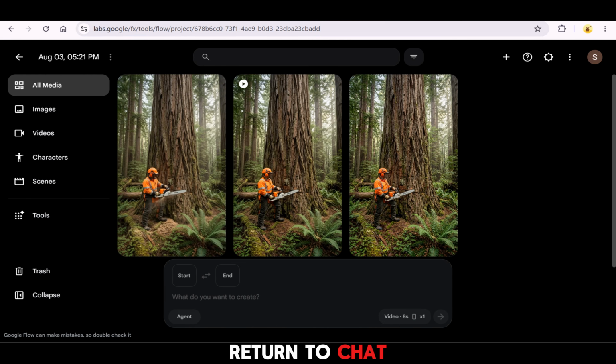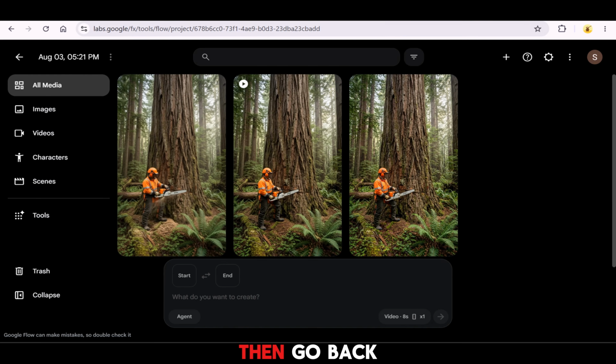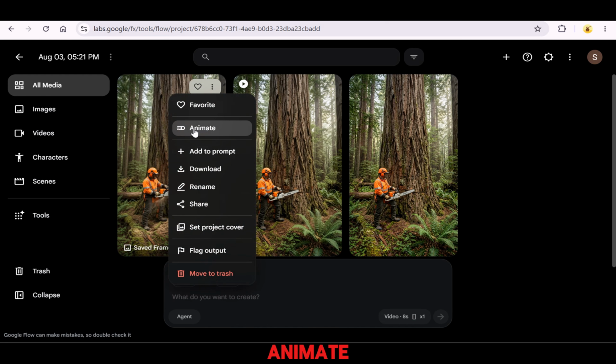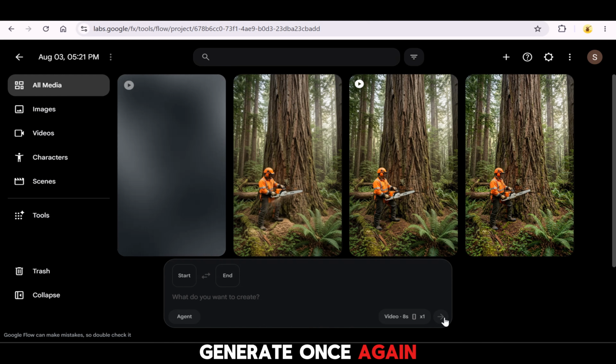Next, return to ChatGPT and click Copy to Video 2 prompt. Then, go back to Google Flow. Click on the saved image, choose Animate, paste the new prompt, and click Generate once again. And that's it.